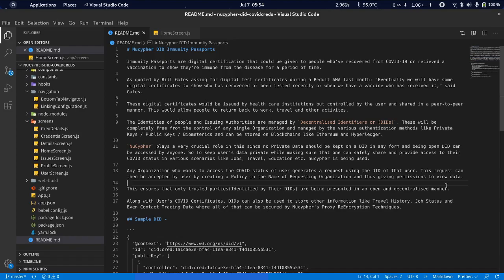So I have used decentralized identifiers, or DIDs, to create identities for the various issuing authorities as well as people, to make this completely decentralized and free from control of any single organization. I have used Nucypher to keep all the data private and safe.